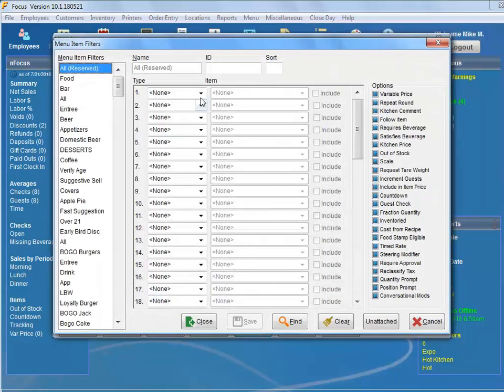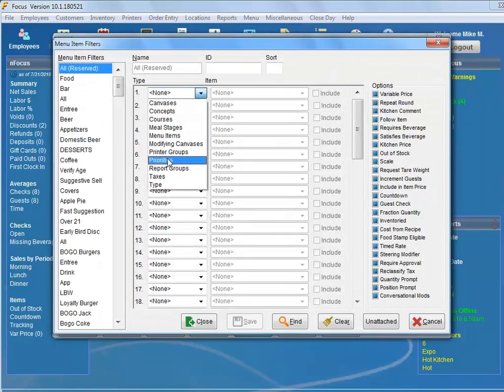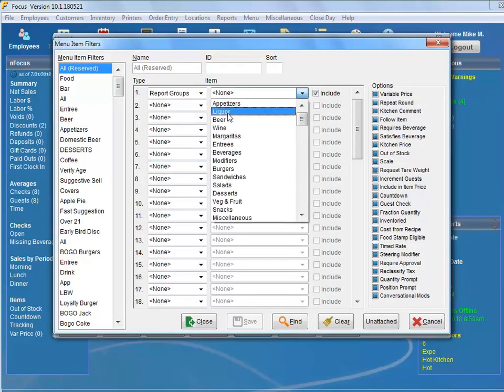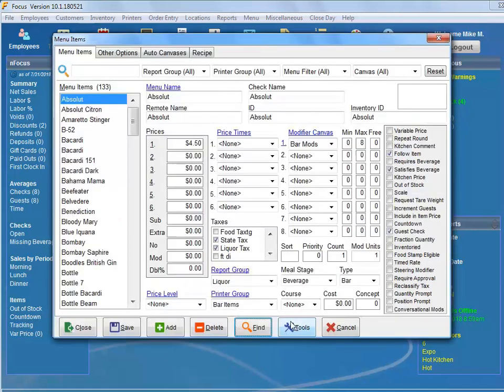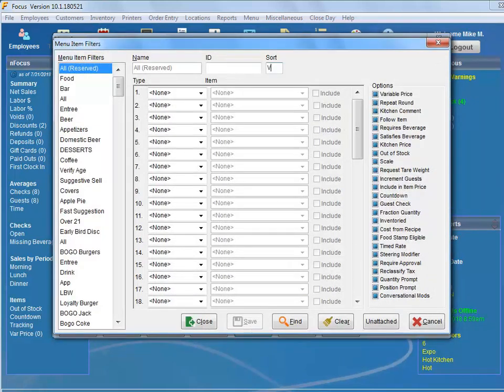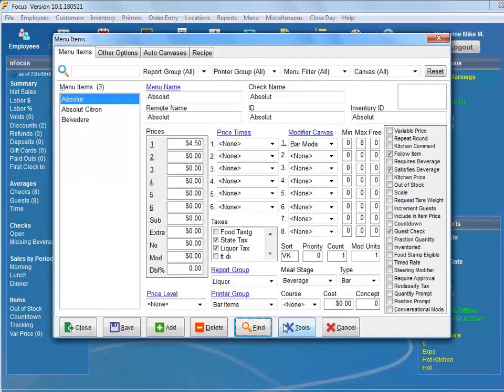So we might go and do find report group liquor. And maybe for all my vodkas, I'm going to have a sort group VK. And these are case sensitive, so you can get a lot of combinations in here. Absolut, Belvedere, VK. So now if I just want to find my vodka, I can go to find and do VK and hit find, and it's only going to show me my vodka, assuming that every time I add a vodka item, I put sort group VK.